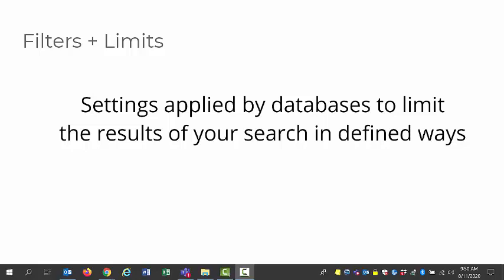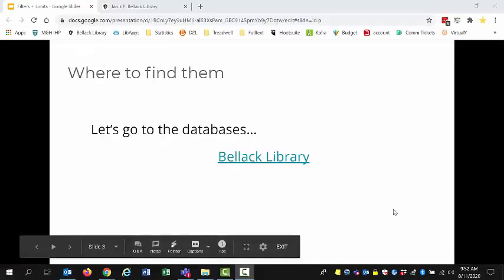Well, it's just like in online shopping when you use the filters to find short-sleeve shirts that come in size medium. But in databases, you're limiting to things like publication year or article language. Limits and filters are quick ways to narrow your search by identifying particular characteristics you want in the articles. Let's get straight to it and go to the databases.